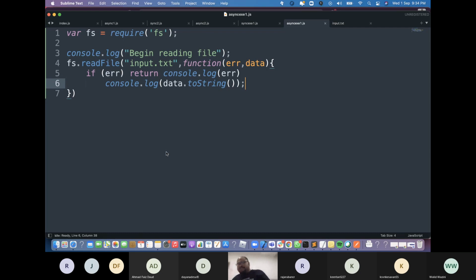Now the challenge is to bring out the next line, which is finish reading file. So I give you an idea how to start. Now try to bring out finish reading file after the data.